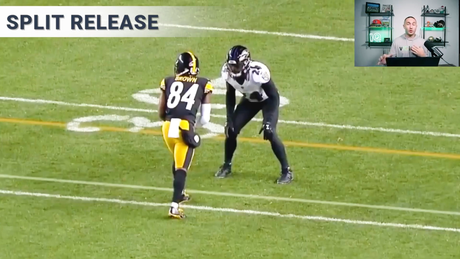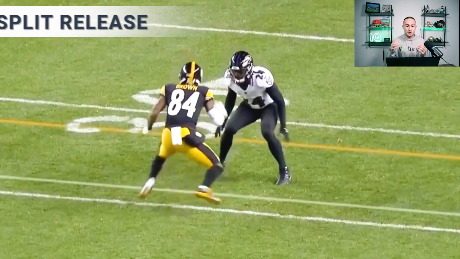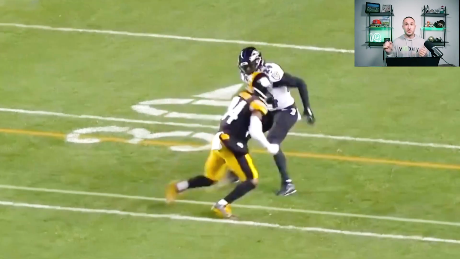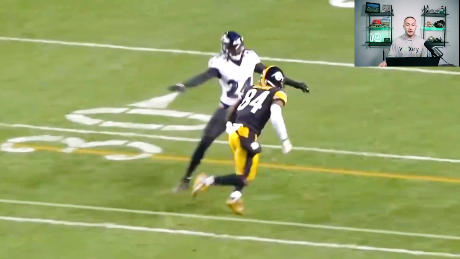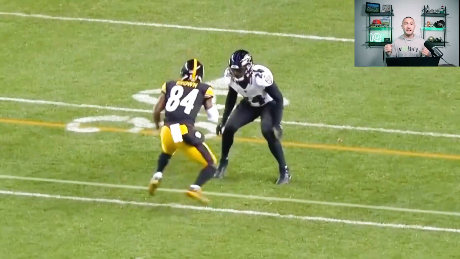Split release is all we're trying to do against a physical corner is just split our feet. That way we can make a hesitation move. I thought this was a great clip here from Antonio Brown. Split, you notice his feet split. There's going to be a head fake, and then he's just trying to win with speed. But if you notice, the defensive back is on his heels now because he guesses the wrong way.